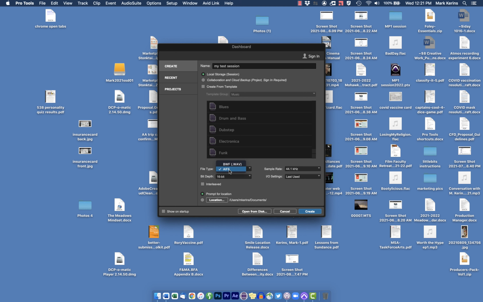I have file type. AIFF and BWF or WAV are the same audio data. The quality is the same, so it doesn't really matter what you use. If you're working with another software program or bringing something in out of another program that uses one or the other, I would just recommend stay with that one so it doesn't have to do any sort of file conversions or anything like that. And I have my sample rate.